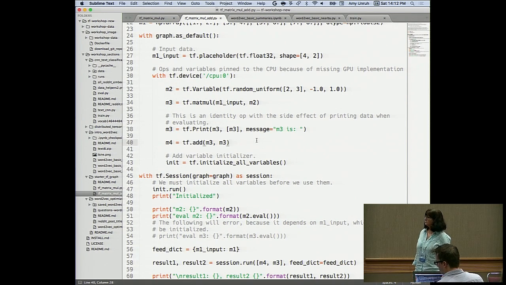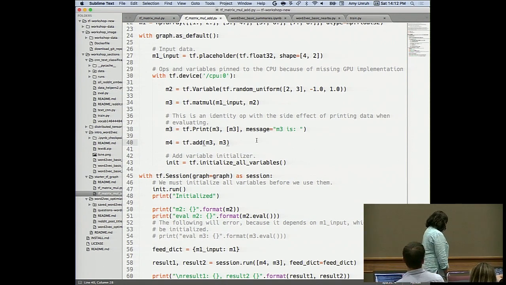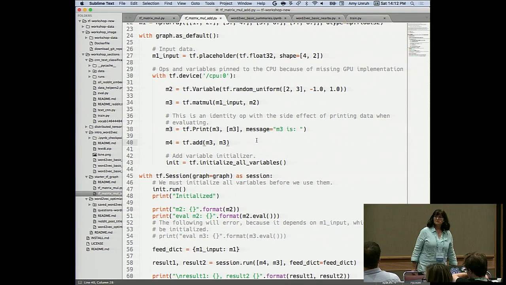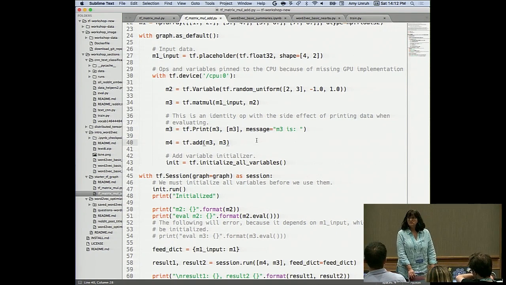And so M3 in this sense is overloaded. It's like a pointer we overwrote. It was a pointer to the matmul op, but then we made it the pointer to the print op because those things are equivalent. Can you just run the print op without assigning it? Yeah, or assign it to a differently named variable, for example.